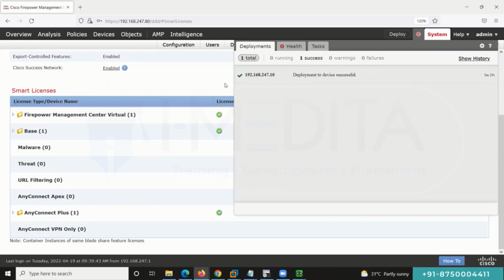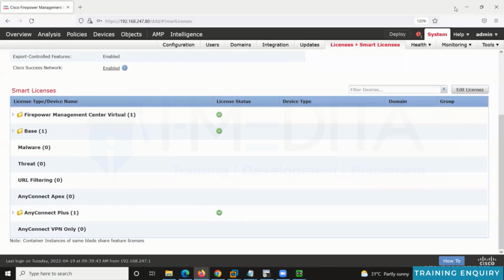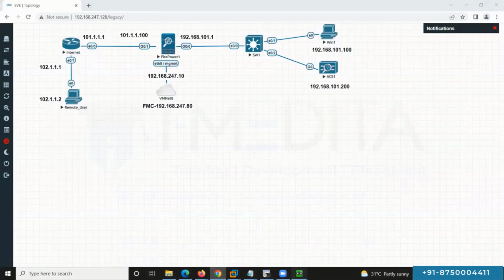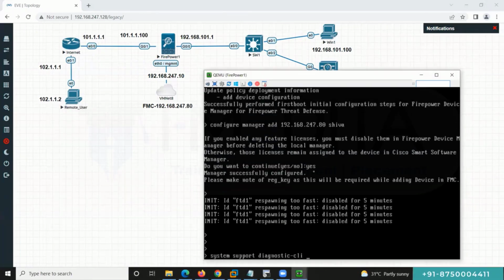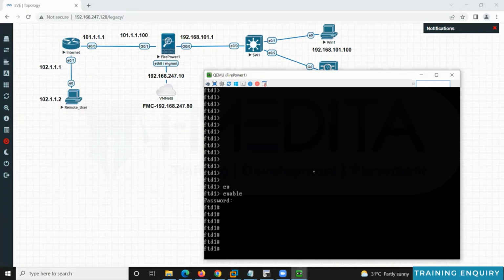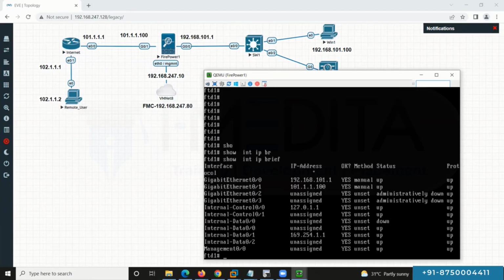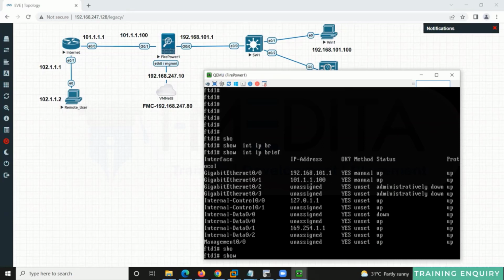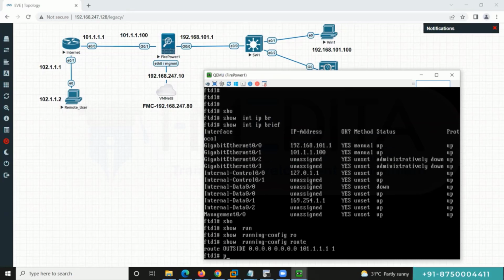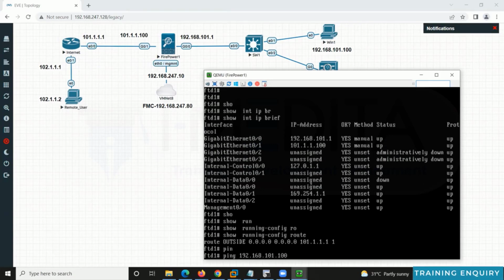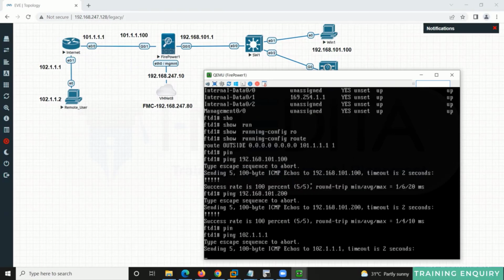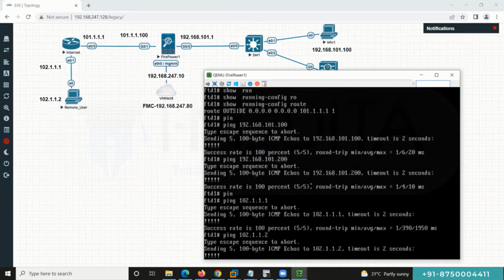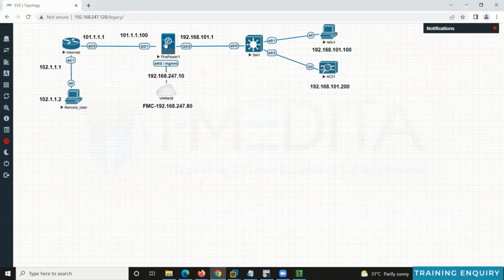Done. Deployment is successful. Now we need to go to FTD, System Support Diagnose CLI. Show int ip brief, inside IP, outside IP, show running config route, default route, ping to inside PC, ping to ACS, ping to internet and internet user. Yes, you can see FTD can ping Windows 1, ACS and remote user.